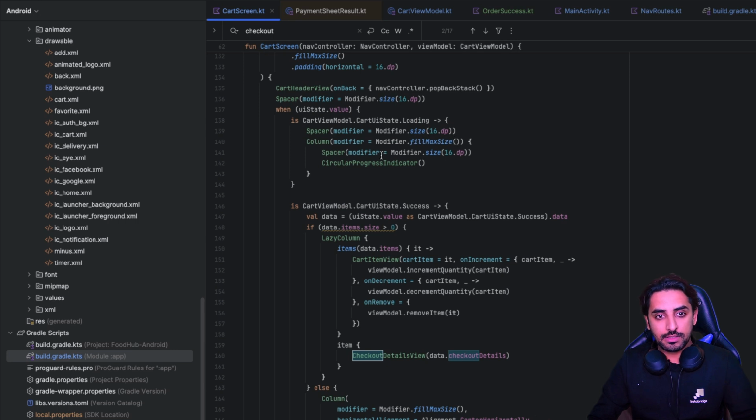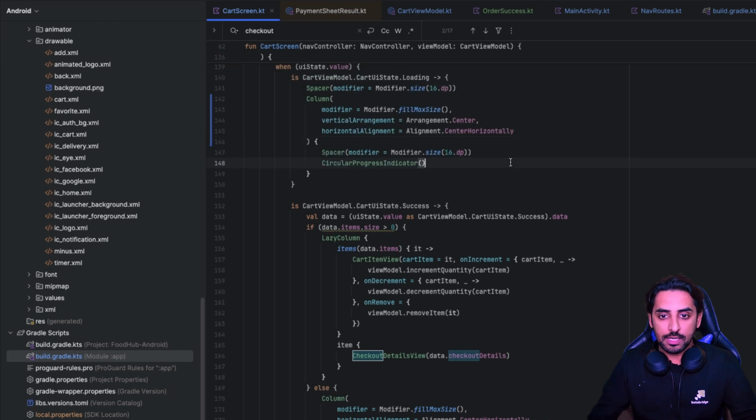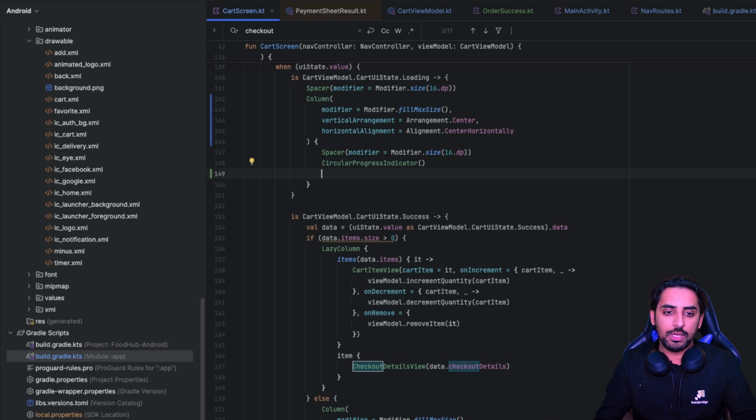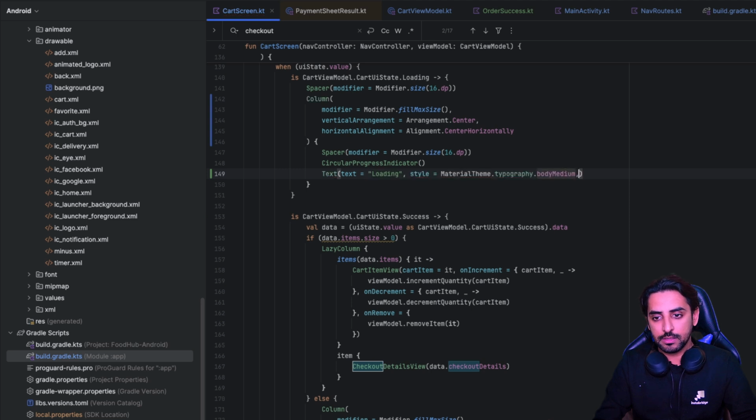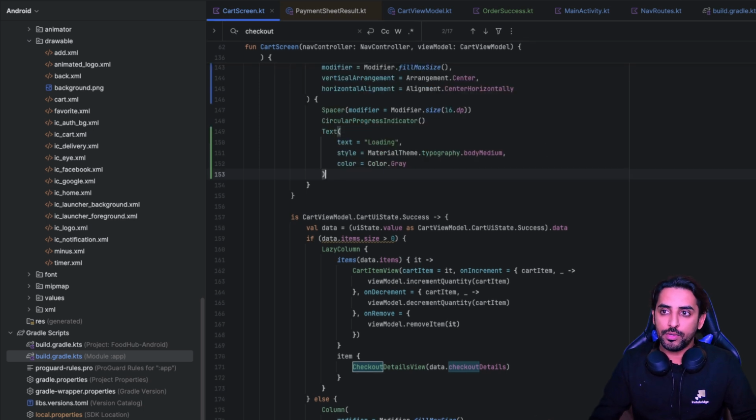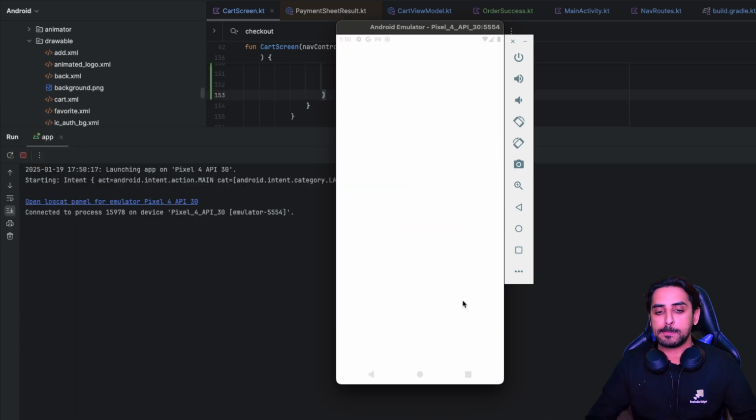We have this spacer. We need to set the vertical arrangement and the horizontal alignment for this. Once you add that, one more thing, maybe we can add a text, something like this, and the color should be gray. So this time when the loader comes, it will be in the center of the screen and it will look much better than the previous.